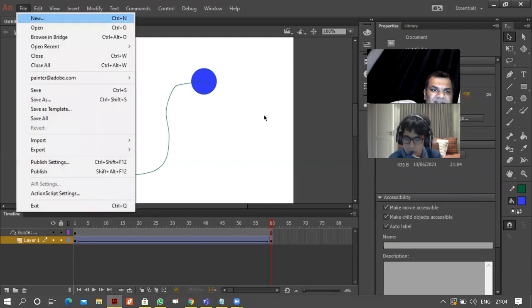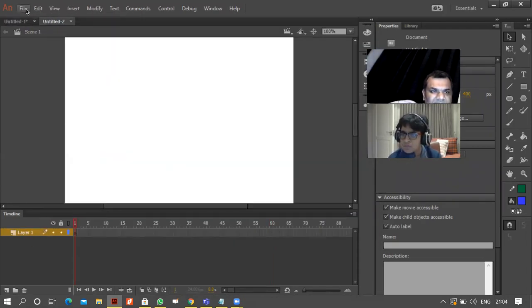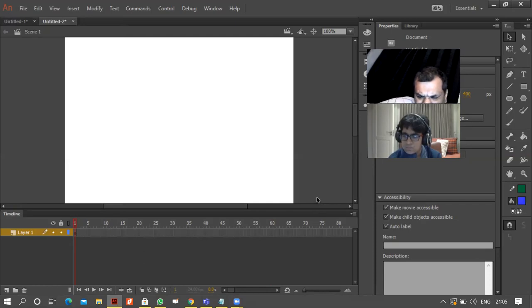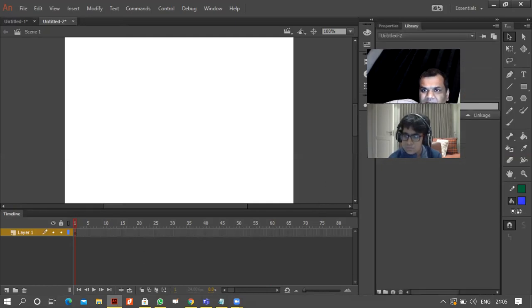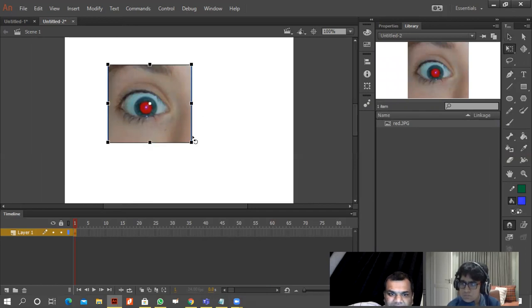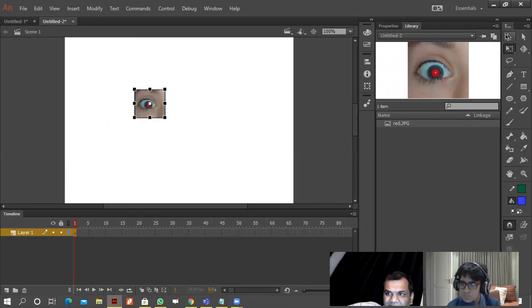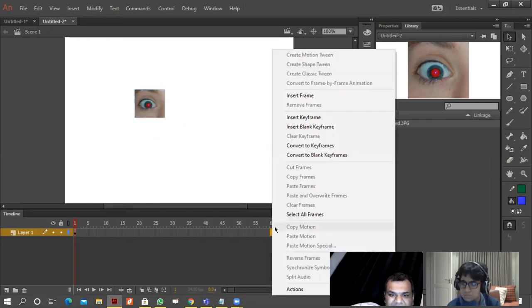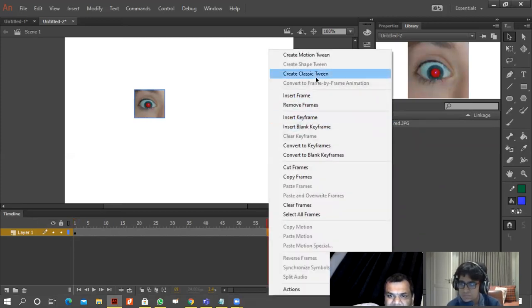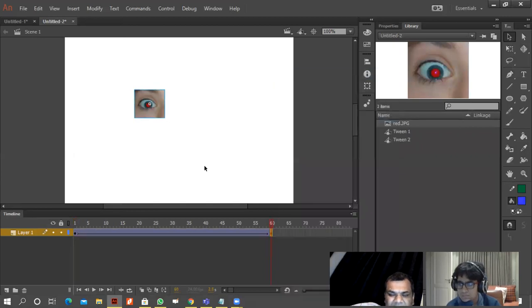Now, this could be anything. For example, if I open up a new one, and let's say File, Import to Library, let me import. Control L. I can take this here. And I'll bring this here, insert keyframe. Because the examiner can give you anything, a rocket or something, we will work on this activity. Create classic tween, and the rocket should follow a particular path. This is one of my activities which we will do.